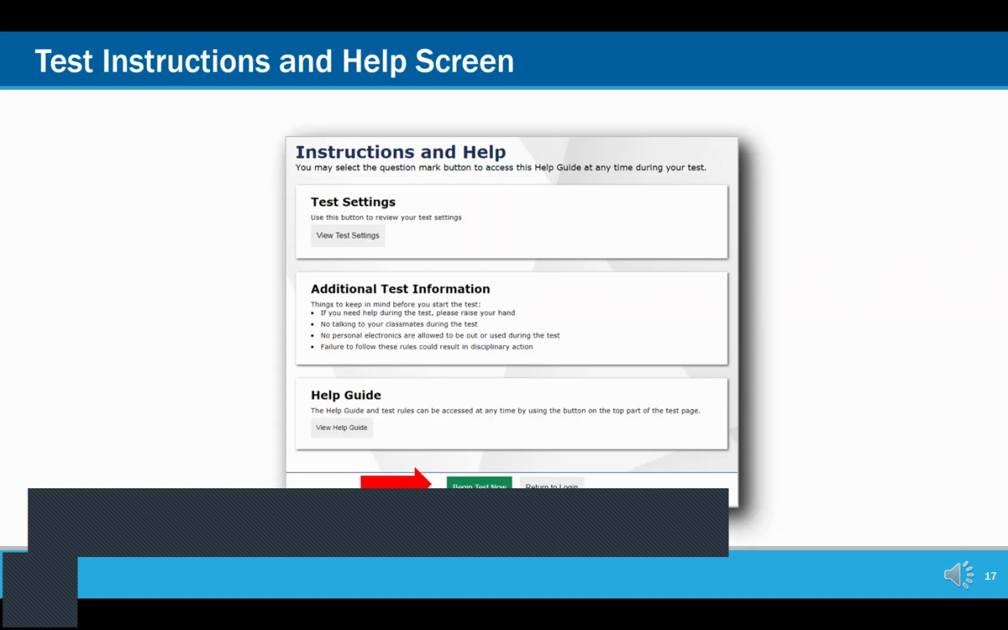After completing the audio-video checks, the student and test administrator will see the instructions and help page. When the student or test administrator clicks View Test Settings, they will be presented with the Review Test Settings screen where they can review their test settings. When the student or test administrator clicks Begin Test Now, they will be presented with the first question of the test.